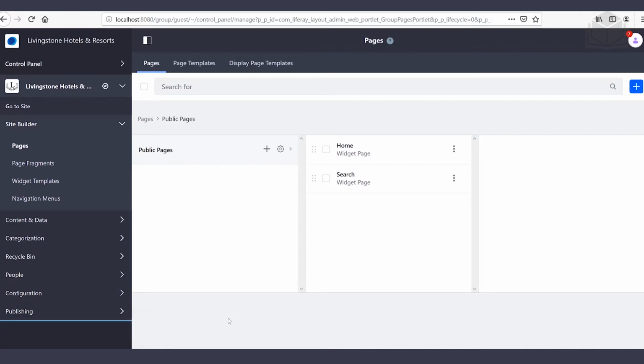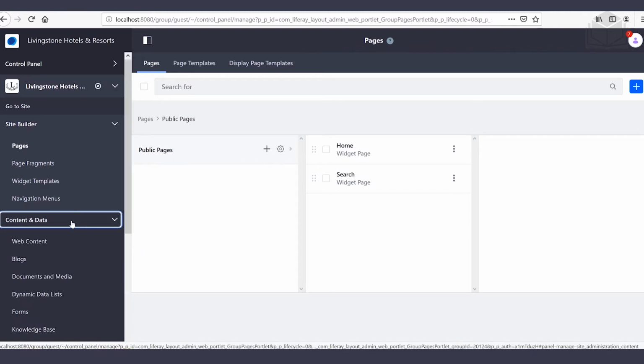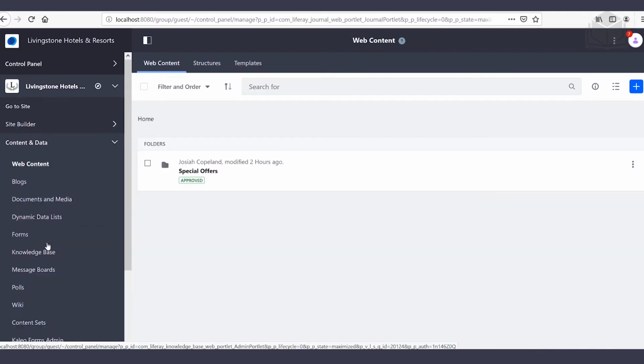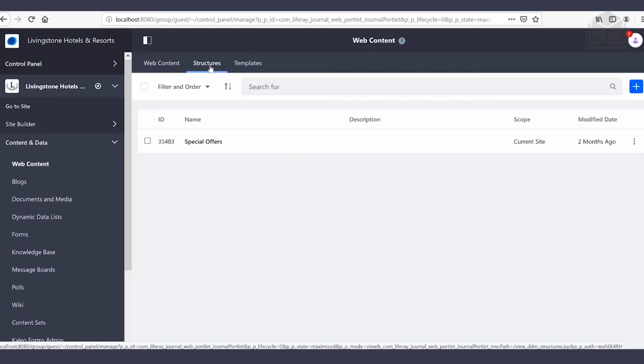Next thing we're going to do, we're going to head over to the Content and Data section. We're still here on the same site, Livingston Hotels and Resorts. So under the Content section, let's head over to Web Content. Now that we're here in Web Content, let's click on the Structures tab up here towards the top, right next to Web Content and Templates. Now that we're here in Structures, you'll see the one that we imported. Let's go ahead and create a new one. Let's click on the plus button here on the right-hand side.